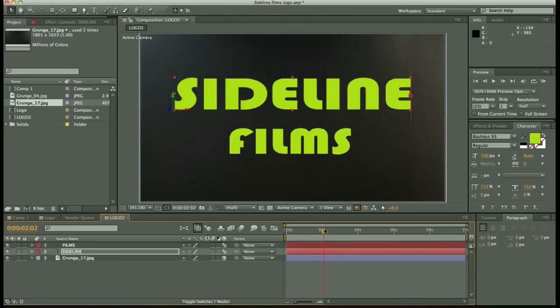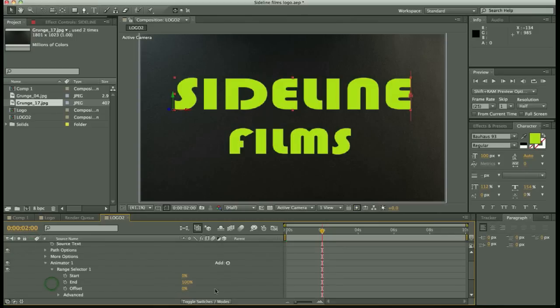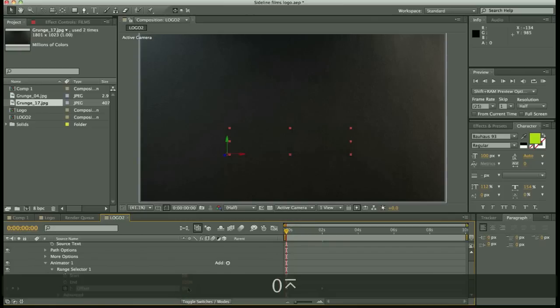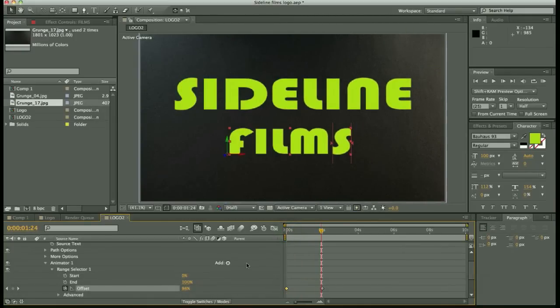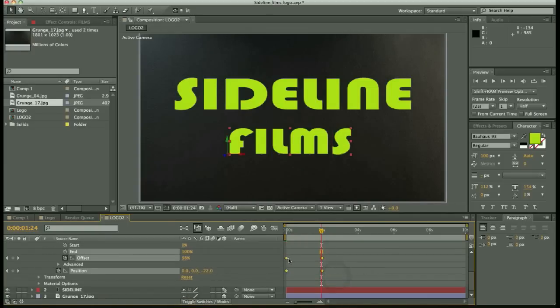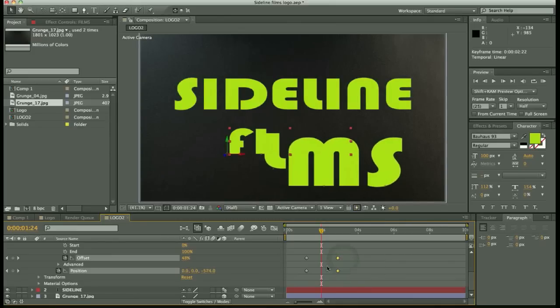Now we're going to play around with that a bit more. If we just do that for Films again there, Range Selector, set a keyframe at the Offset for 100% there, and at the beginning I'm going to make that 0. And that will give us the effect of letters coming in one by one. Now, in this case, we want the Films to come in just a little bit after SideLine, so I'm just going to move those up maybe. So when the E finishes, we'll get that kind of effect there. And we'll maybe punch these in just a bit shorter.